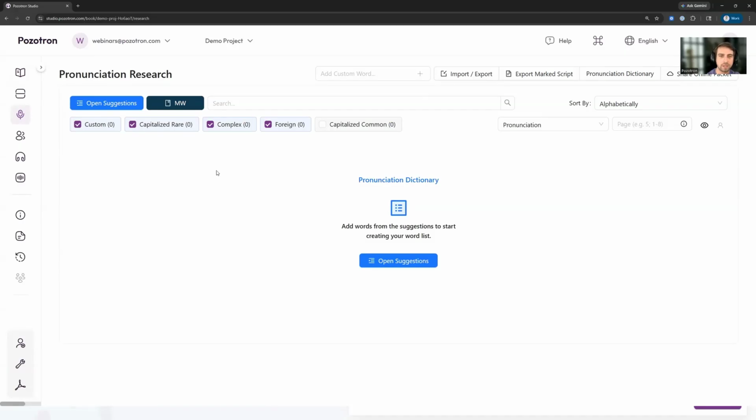But the pronunciation guide is a really powerful tool. This is designed to be used before you've even started recording, when you're just prepping for your project. What this tool will do is scan every single word that's in your script, and it'll put together a list for you of all of the capitalized rare words. That'll be unique proper nouns like names of people or cities, or if you're doing a sci-fi book, an alien race or planet. So it's going to catch all those words.